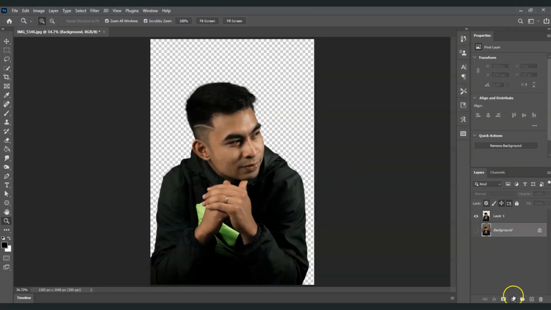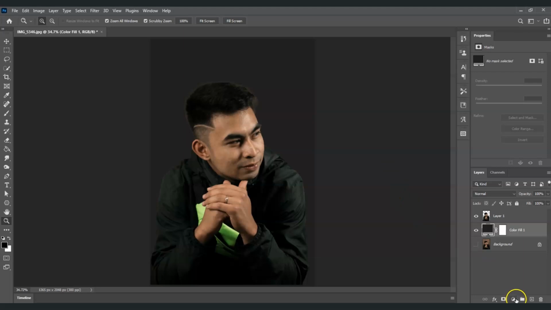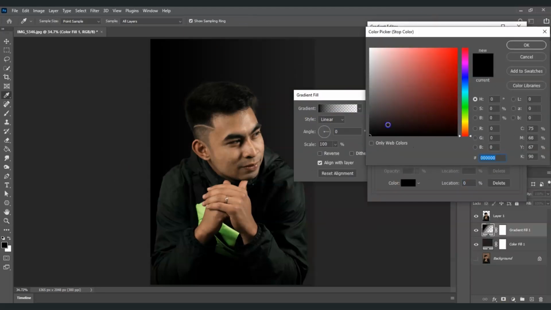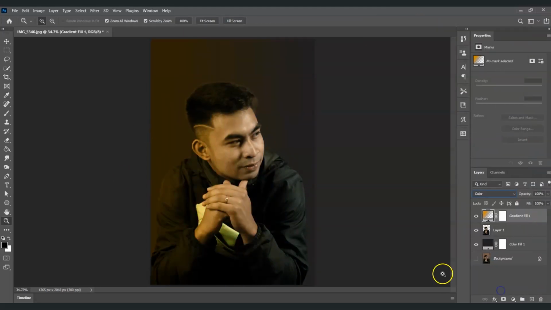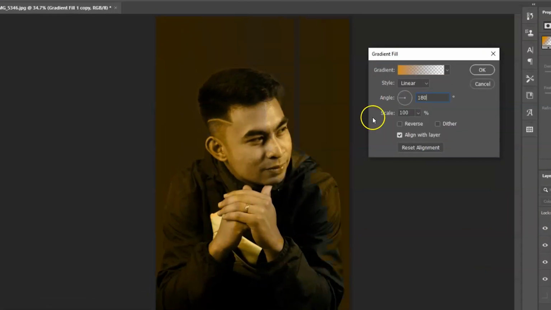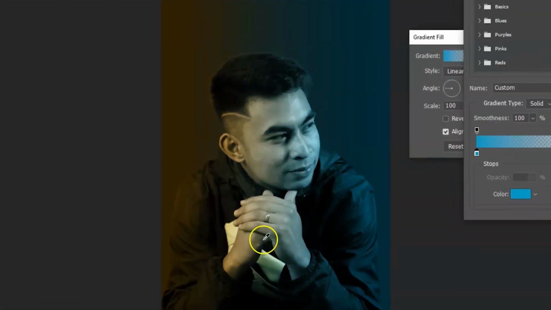Hello there guys! For today's video, I'm going to show you how to make a dual lightning effect in Photoshop. And also we will dive deeper into masking our subject, applying a solid color as our background, applying a gradient, and adjusting the gradient editor and gradient fill, and also the change of blend modes.